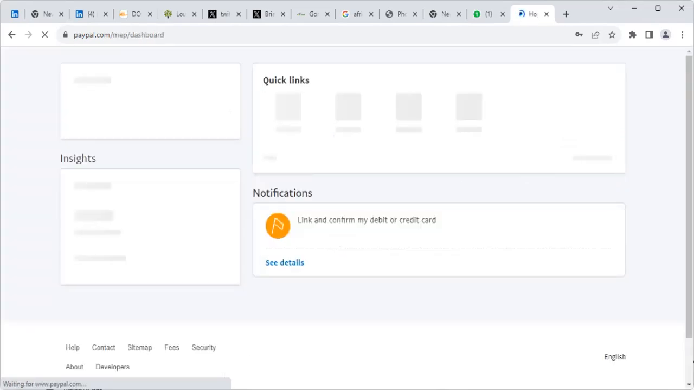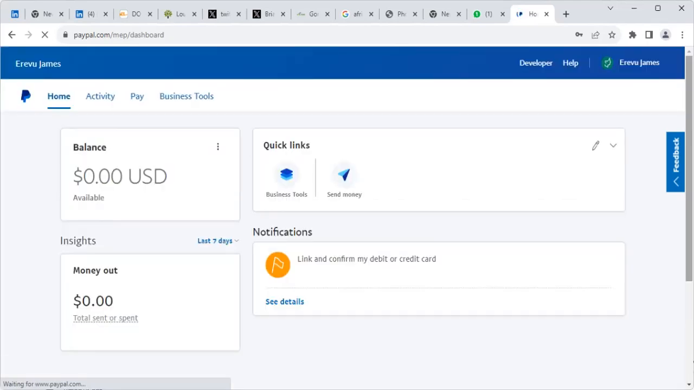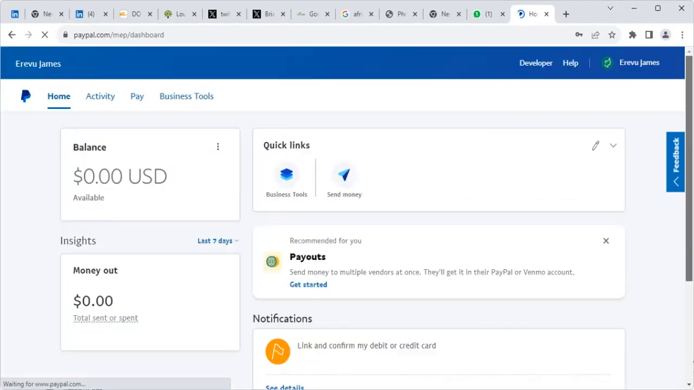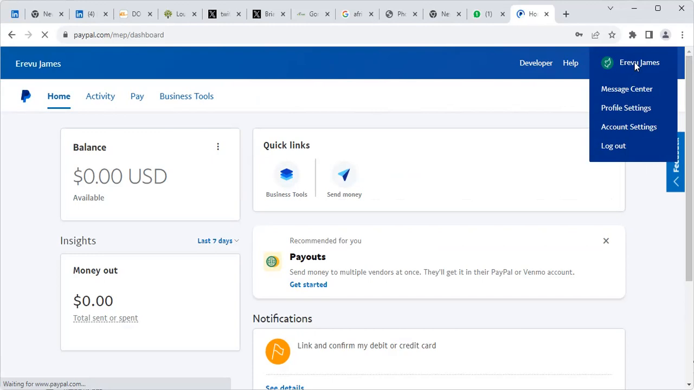So after logging into your PayPal, go to your menu. I'm using a laptop. It's much easier if you do it on a laptop, but even on a phone it's the same thing. If you're using a laptop or a computer, after logging in, go to where your name is on your right side. You go to your profile settings.